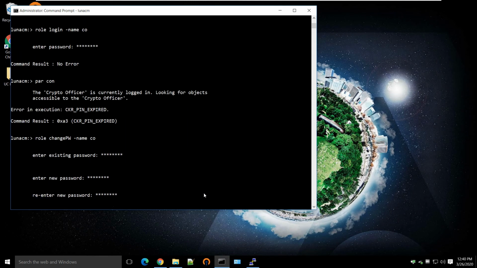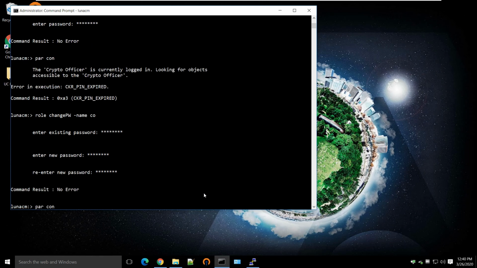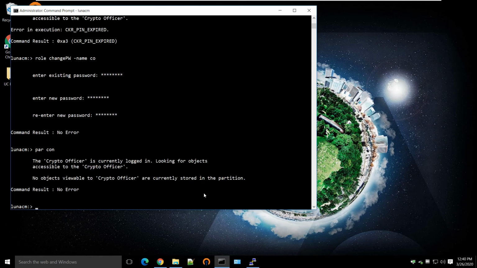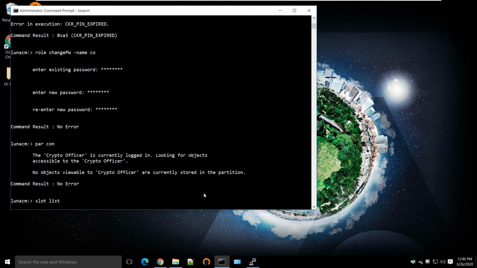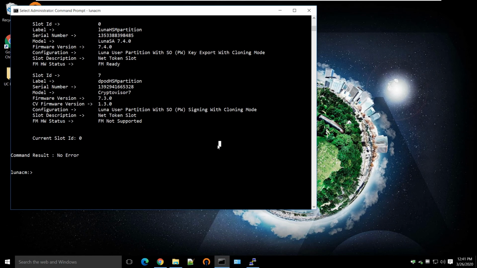And for HA to work, we want to make sure that the crypto officer password is the same as the one that is set up and initialized on the Luna HSM. Okay, so that's done. You'll see there's no contents in the partition, but the crypto officer is initialized and set up correctly. So now both partitions are set up and configured and ready for HA.